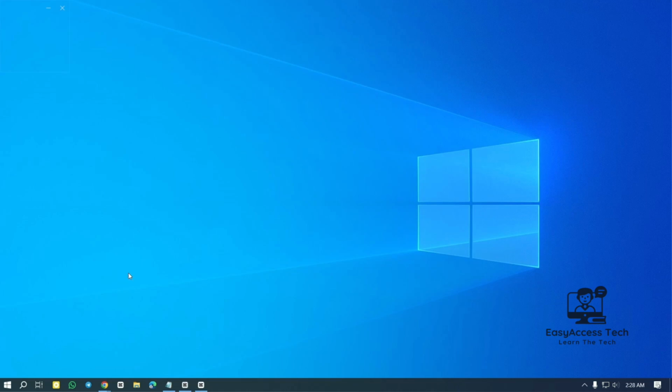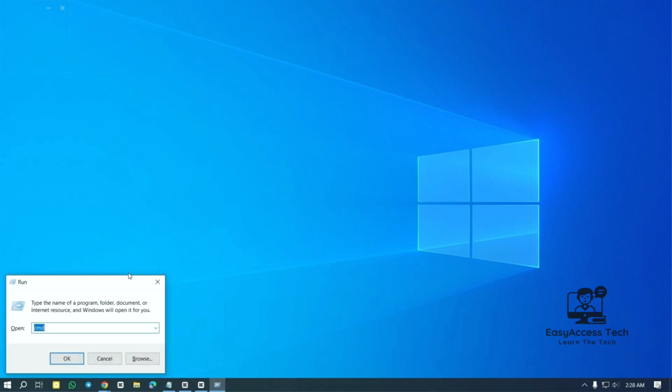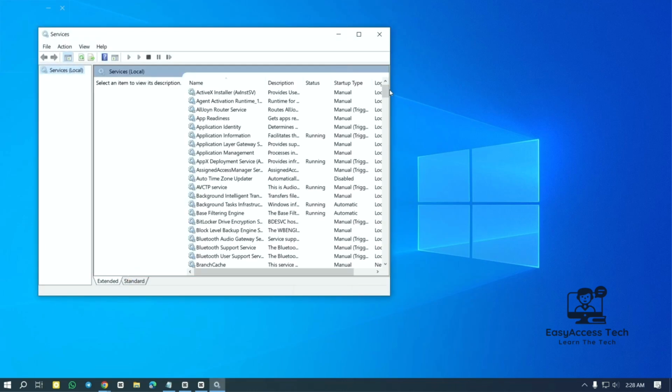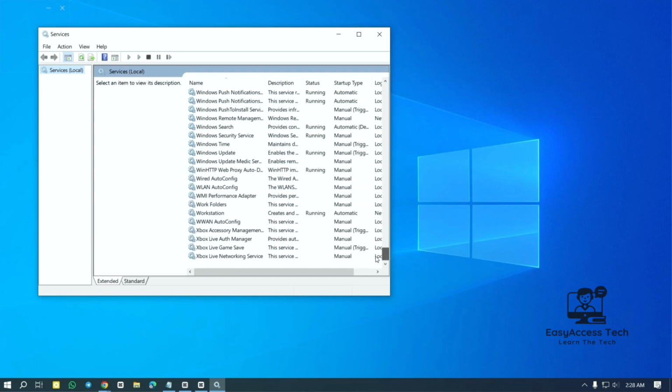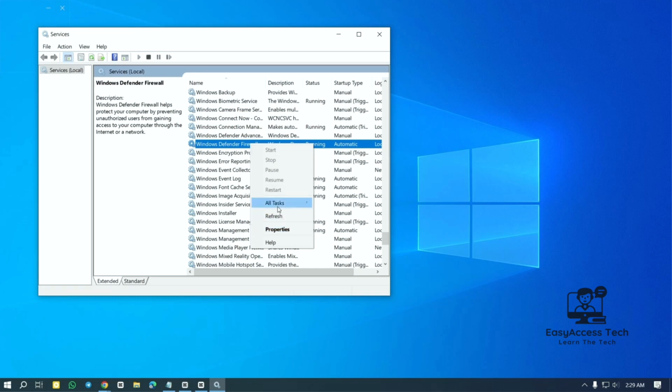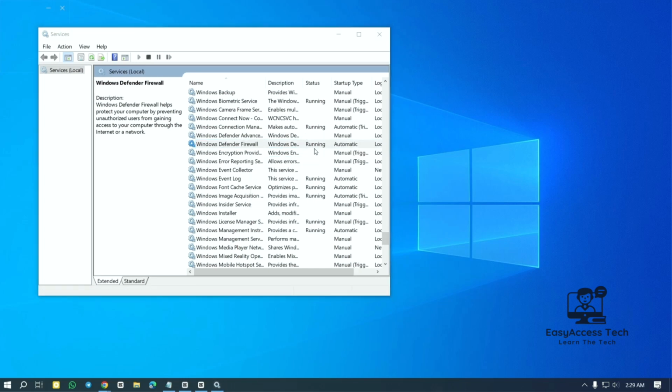Fifth but not least is restarting your Windows security services. To do that, press Windows plus R and type services.msc. Now hit enter. It will show you a list. Scroll down and search for Windows Defender options or Windows Defender services. In my case it's already running. If it's not in your device, then just click on the right button of your mouse and start or restart this by clicking this. So in my case it's already running, I don't have any issue, so I'm not doing that.